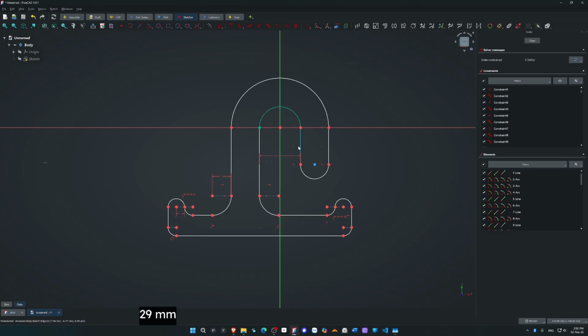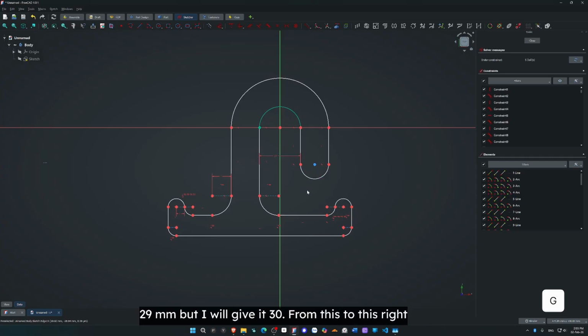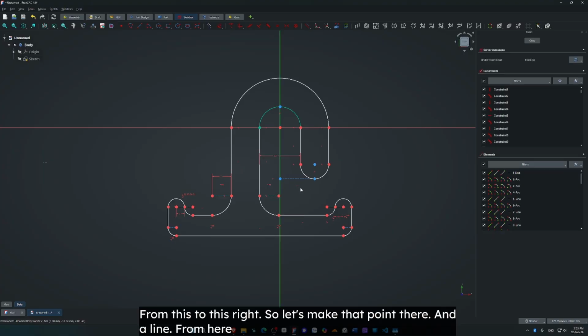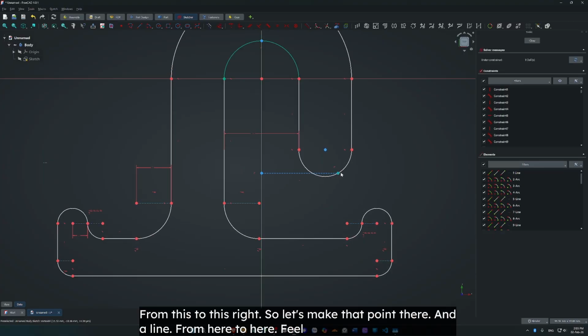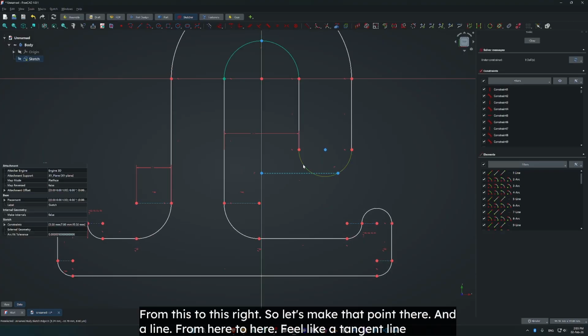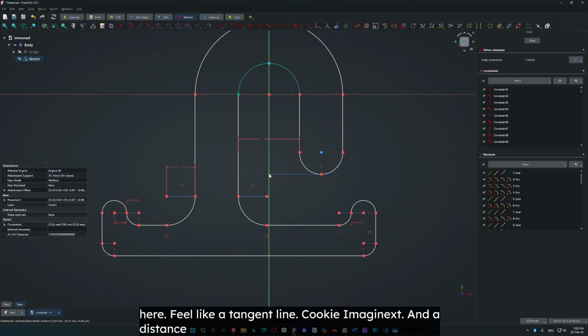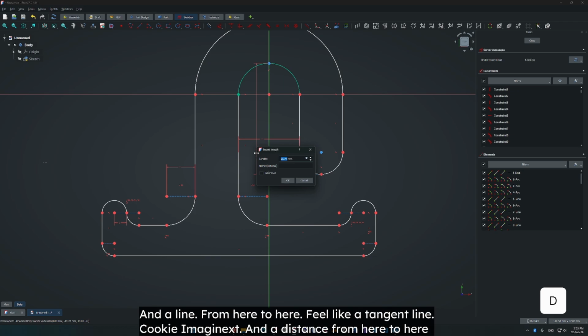29 millimeter, but I will give it 30. I should be from this to this, right? So let's make a point there and a line from here to here. So like a tangent line should be tangent like this, and the distance from here to here is 30 millimeter.